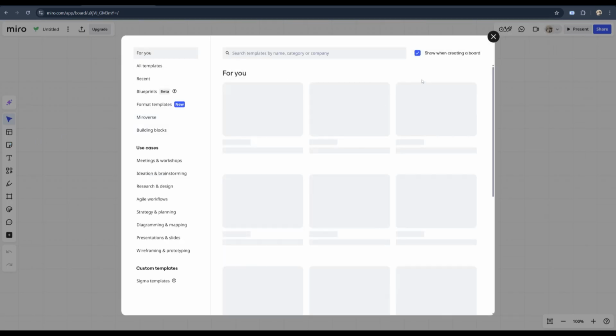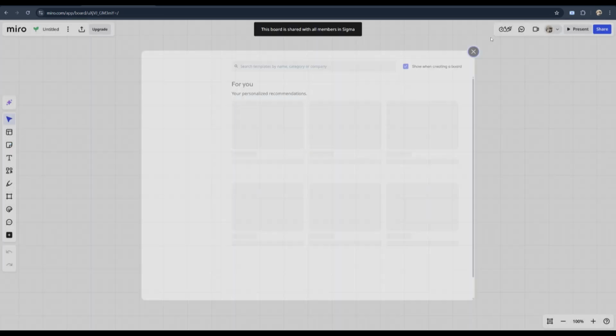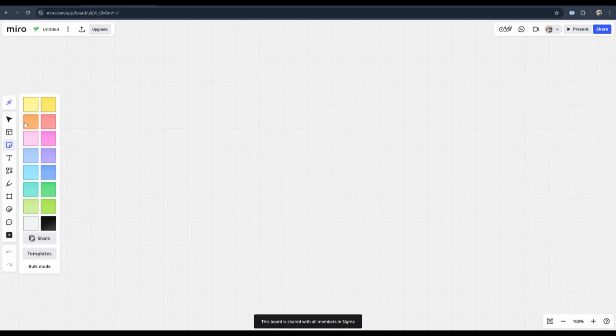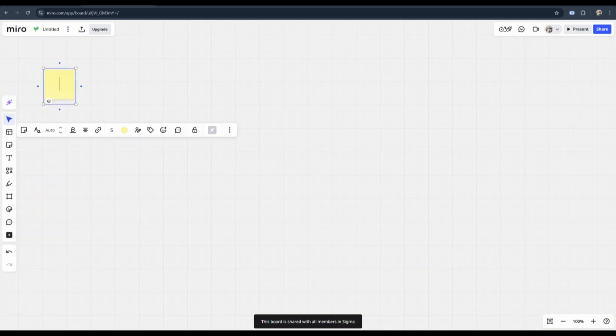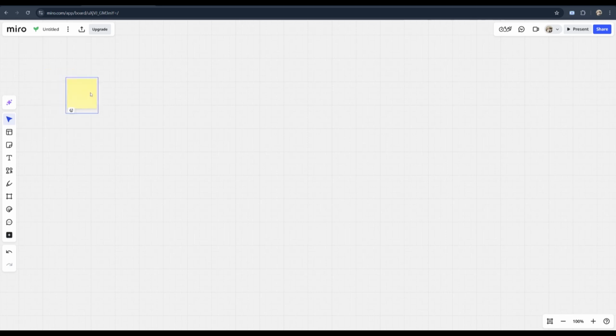Step 3. To add a sticky note, click the Sticky Note tool on the left toolbar, pick a color, and type your idea. Sticky notes are great for brainstorming sessions. Step 4. To organize information, use shapes and connectors. Draw rectangles for categories, connect them with arrows, and group notes together.